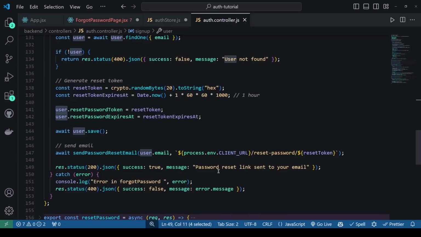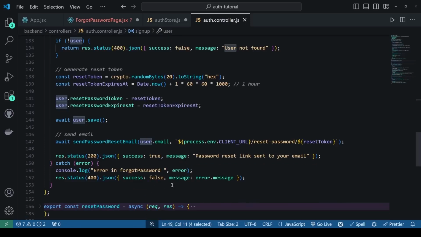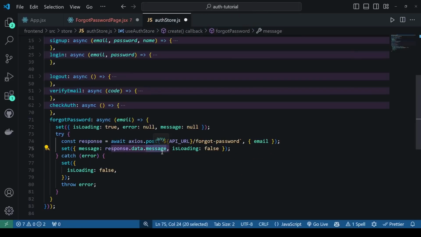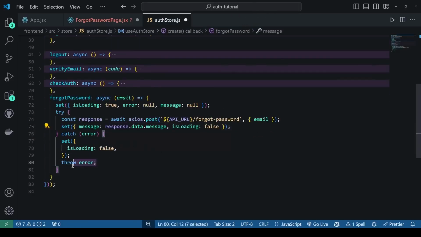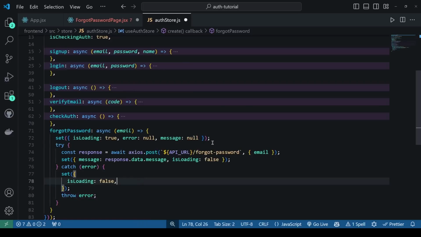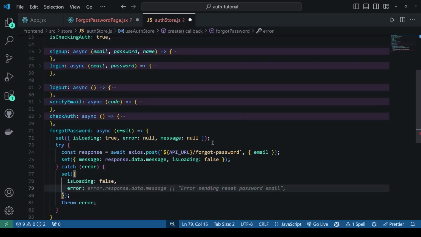So we return something like "password reset link sent to your email," or else we just show the error message. And we'd like to basically grab that message. And in the catch case, we just throw it so that we can really use it. And here we can also set that up into the error. Let's just say error is going to be error.response.data.message. And if this is not provided from the backend, we could just put a general error message just like this.